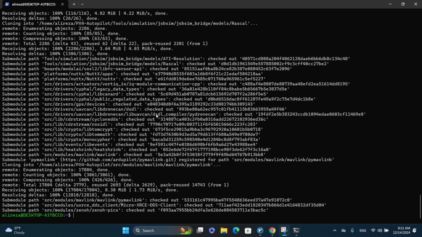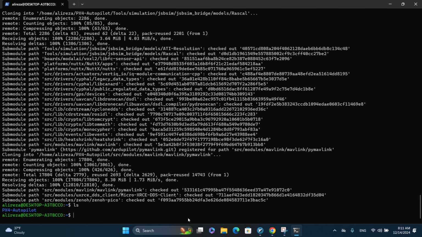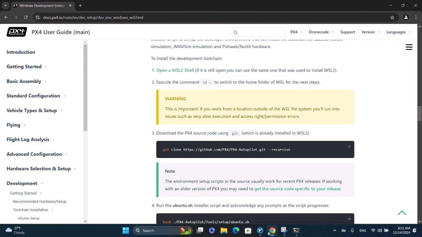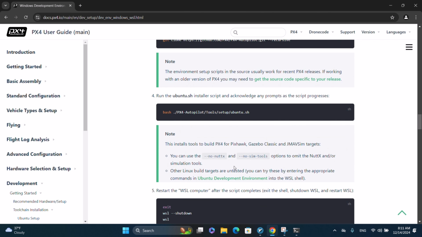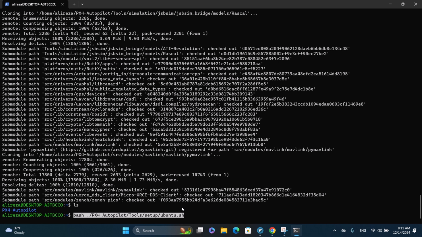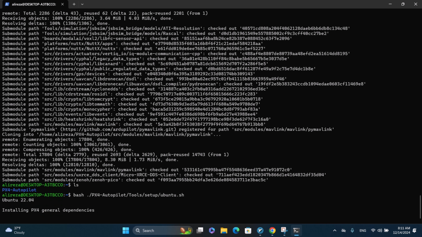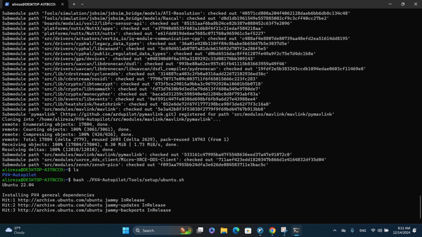Okay, done. And now if we type ls, we see the new PX4 autopilot directory has been created in our home directory. Now we need to use this installation script, which makes the work much easier for us. It would install anything that we need for general purpose use with just one command. All you need to do is copy and paste this and run this shell script, and it would take maybe about 2 or 3 minutes, or up to 5 or 6 minutes.